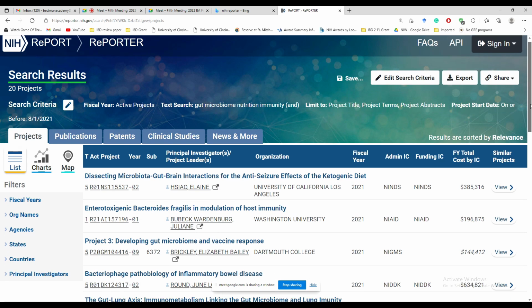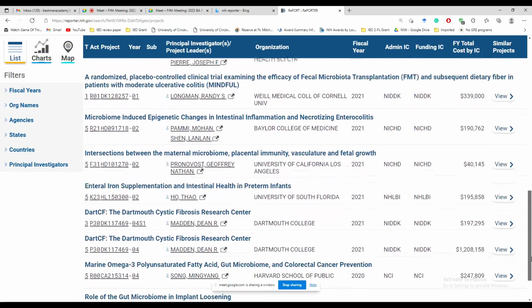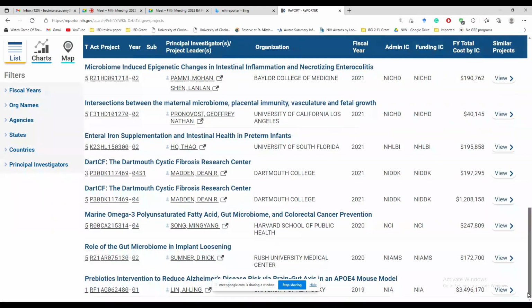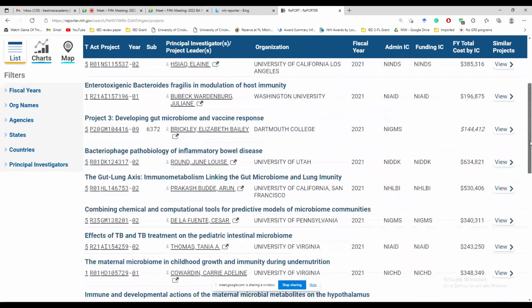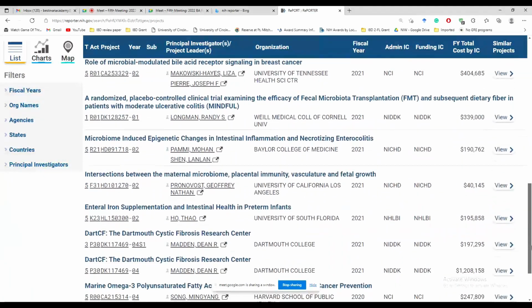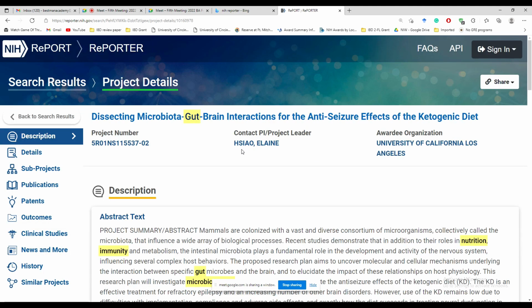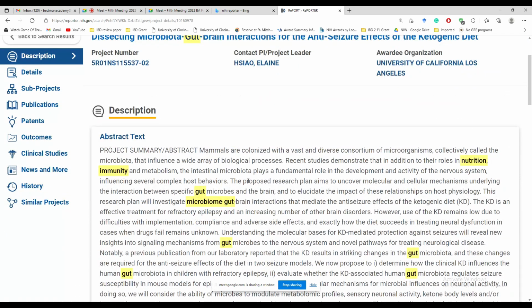Now you see that it has given us a lot of projects in this field. Not a lot, that's all the projects that have my keywords. So this person is trying to dissect microbiota gut-brain interactions for the anti-seizure effects of ketogenic diet. So again, if you're interested in that, you click it, you read the abstract. So you can see all my keywords, right?